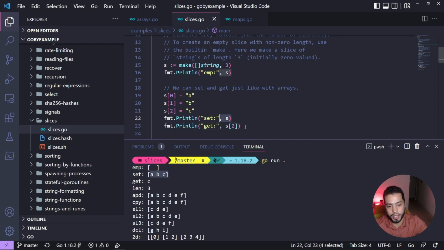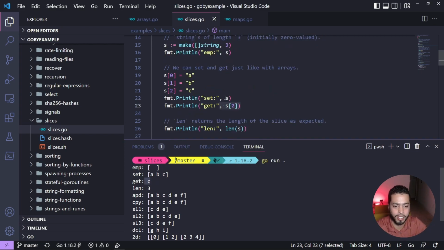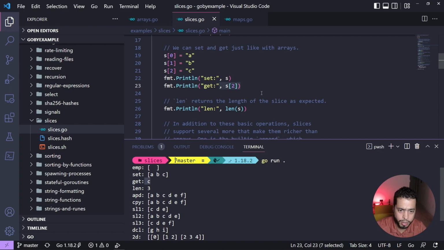And the way you retrieve a single value is just by specifying the index in the brackets, and we print that value, which is letter C right here. Okay, letter C. So just continue. The length returns the length of the slice as expected. So far we have 3 elements on this slice, and here we know that it's 3. Length is more useful on a slice because the size is dynamic. In an array, if you declared it, you already know the size.